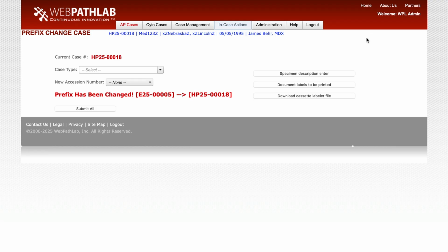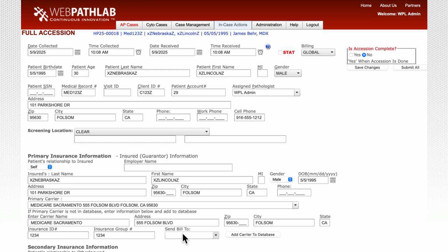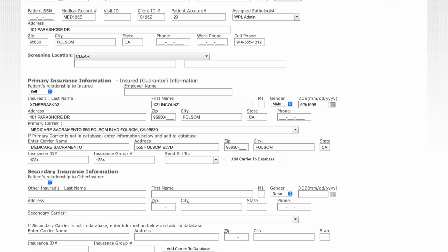The window is closed, and then the Download Cassette Labeler File button is clicked to print the corresponding cassettes. Another feature we have added is to prevent the staff from repeatedly accessing the full accession to make sure all the needed information for that case has been entered, such as payer information.